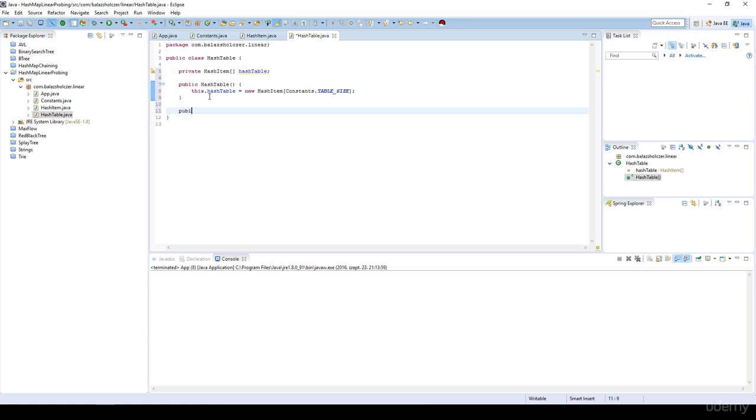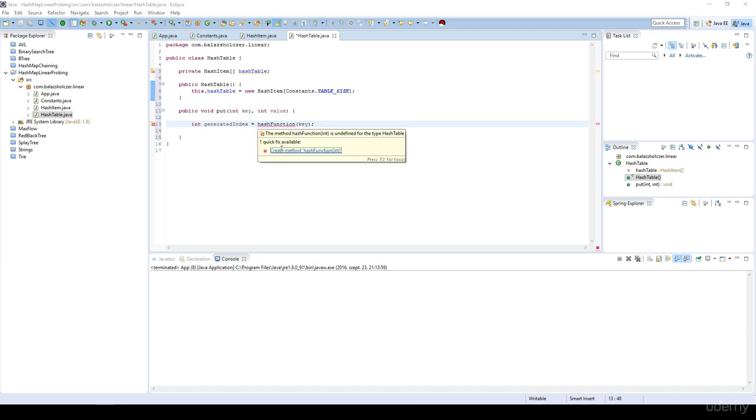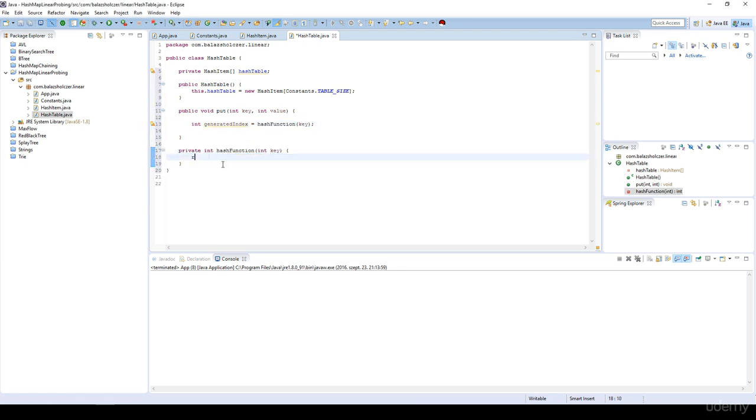We are going to have the public void put method with the key and the value pairs. Okay, we have to generate an index. So generated index is equal to a hash function with the key. Of course, we have to implement this hash function. It's going to work just the same, so we are going to return with the key and the modulo operator with the constants.table size.